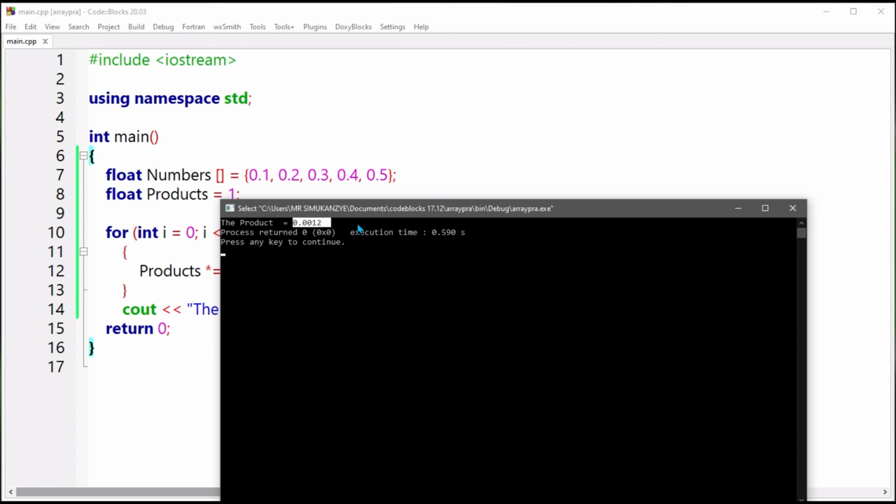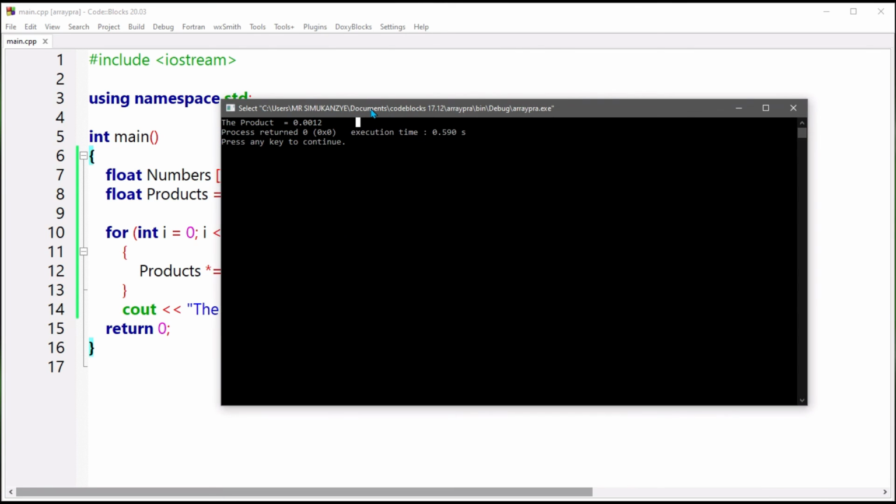So I guess it's very easy to do addition and multiplication of the elements of arrays.